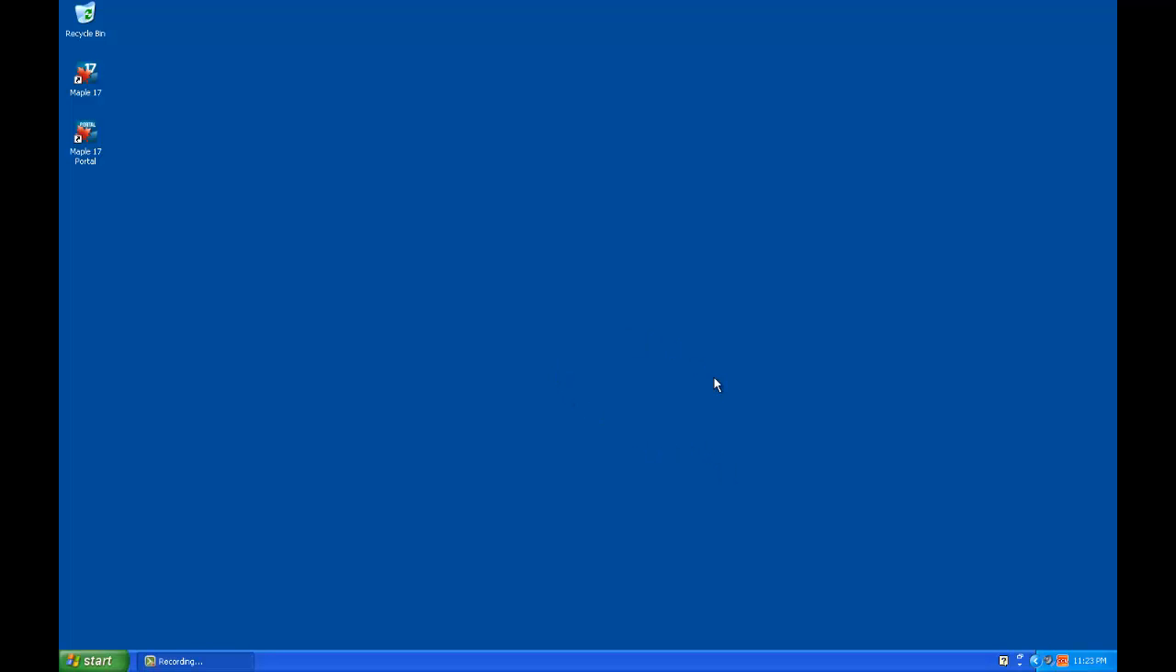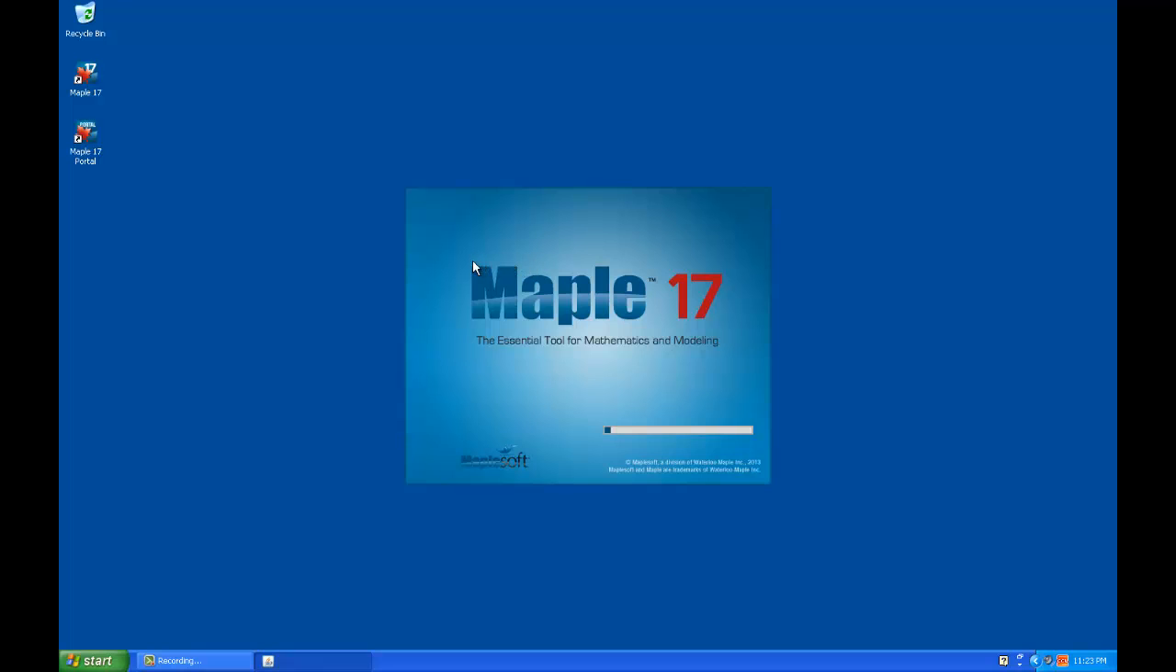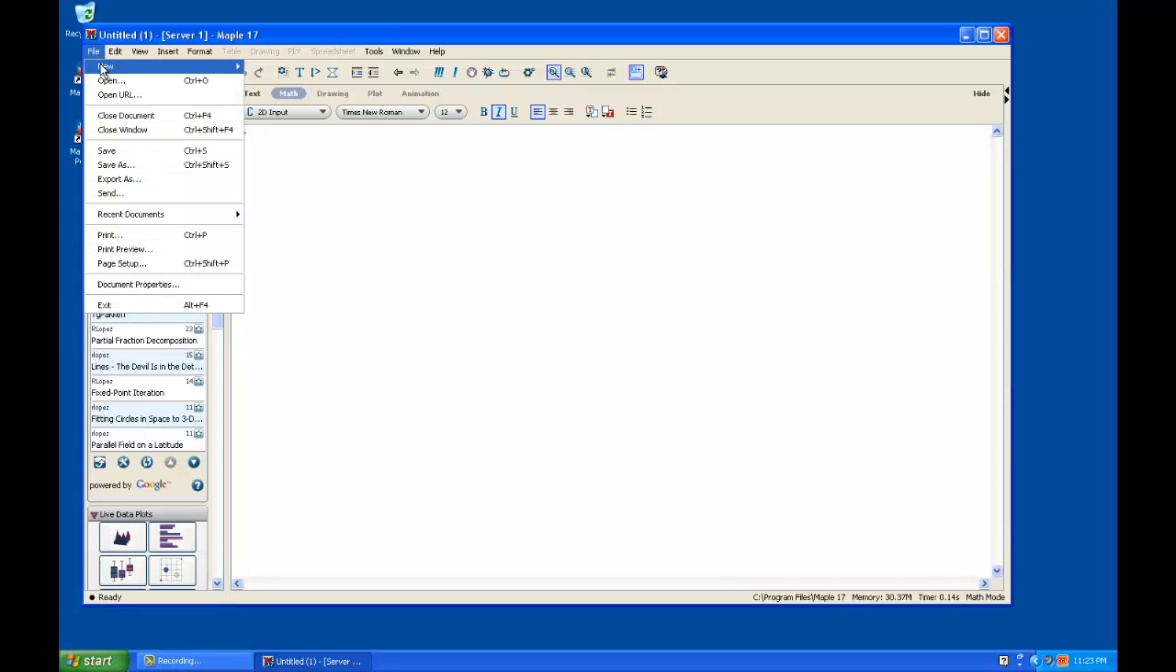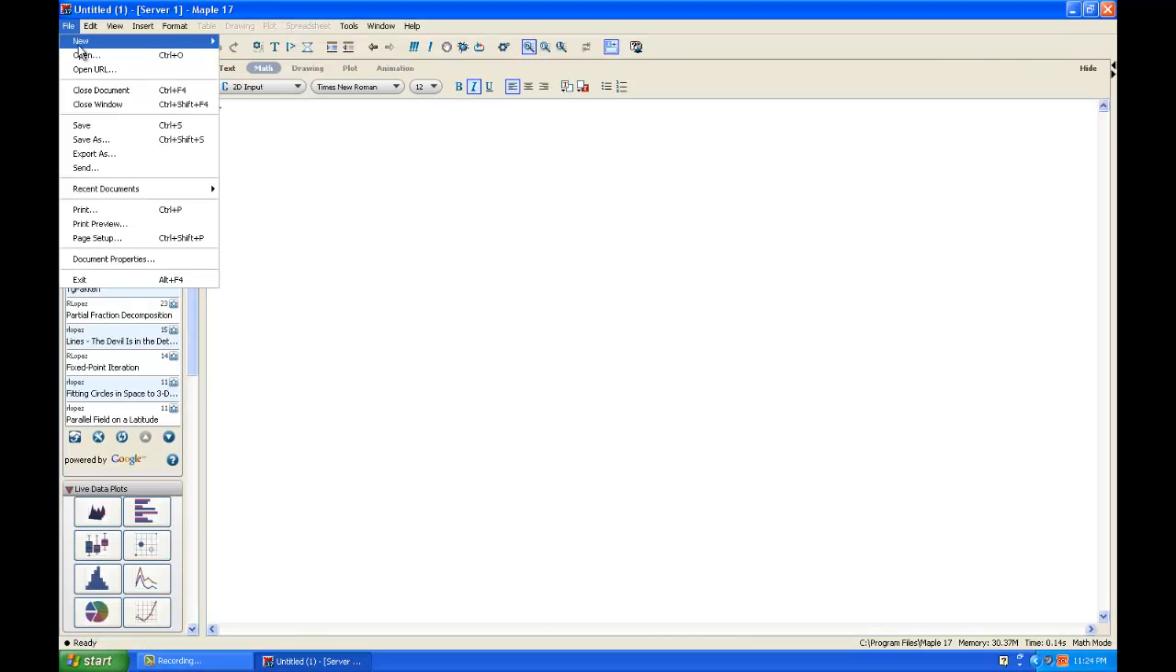All right, so now that you've acquired Maple, let's take a look at some of the things we can do with it. So let's go ahead and open Maple 17. It may take a minute. Now, the first time you open Maple, you may be asked whether you want to open your file in worksheet mode or document mode. We're going to go ahead and use worksheet mode.